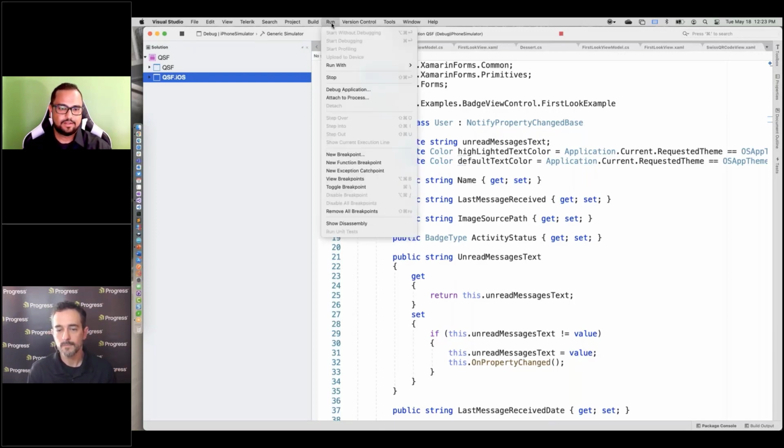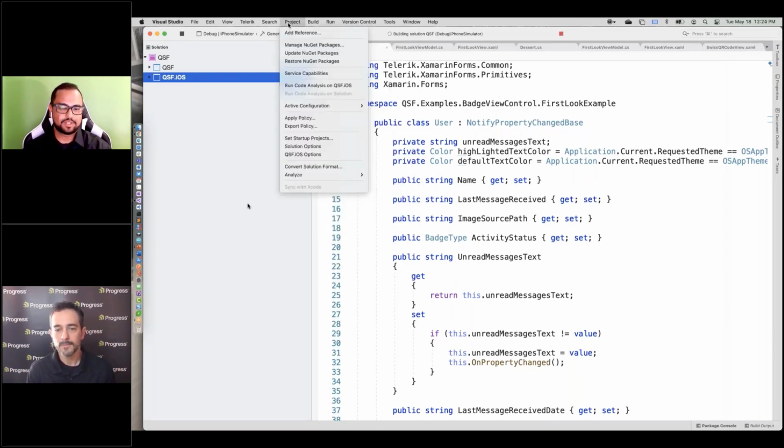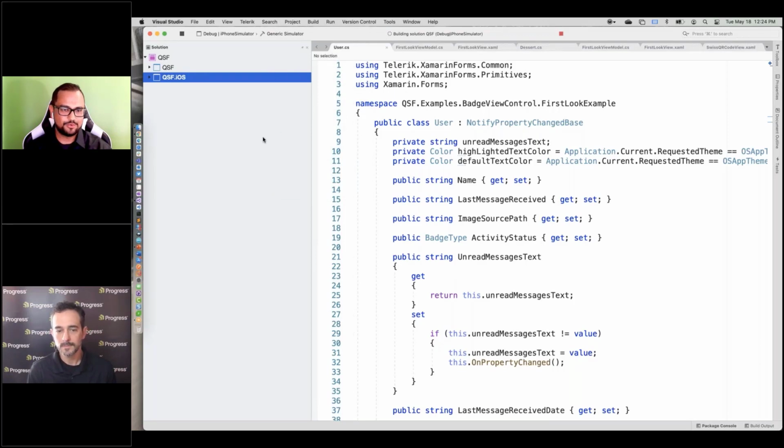Indeed. Now, let's give it one more second. If not, we'll go switch over to WinUI and we'll give Visual Studio a little breather to finish up its build so I can run.